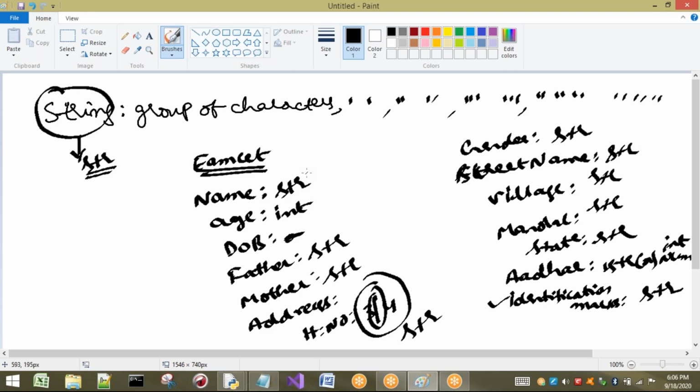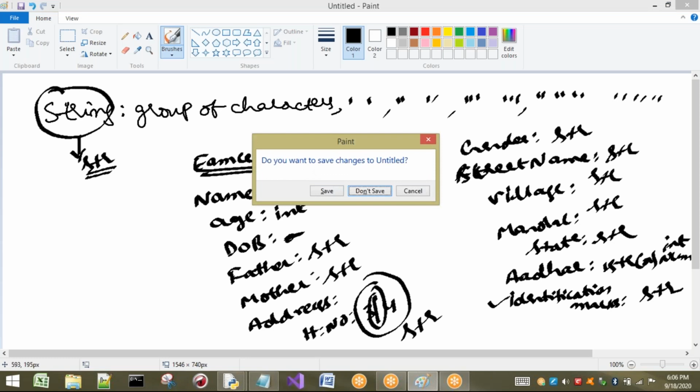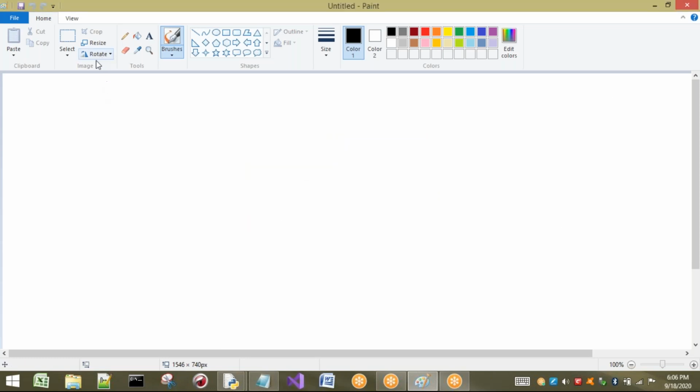Now we already know some basics about strings. The first point I have to discuss about strings is that strings are immutable. I will write the points we have discussed till now, the already known points, here. So strings are immutable.